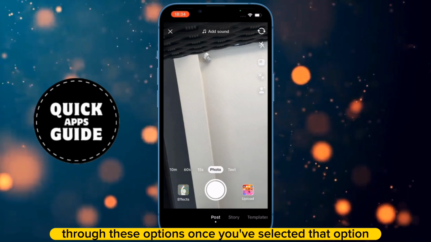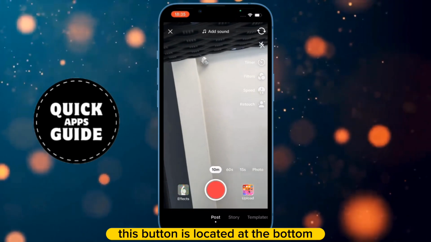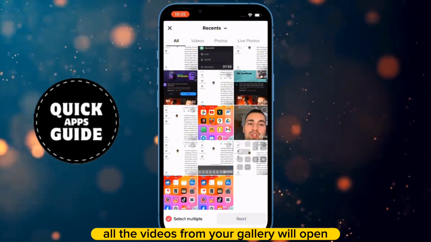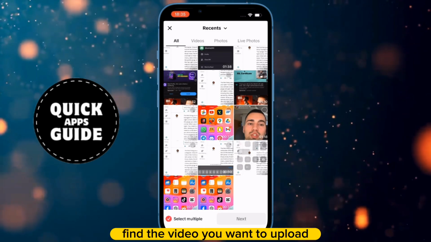Once you've selected that option, you need to click on Upload. This button is located at the bottom, right next to the recording button. When you click on it, all the videos from your gallery will open. On that page with your videos, find the video you want to upload.